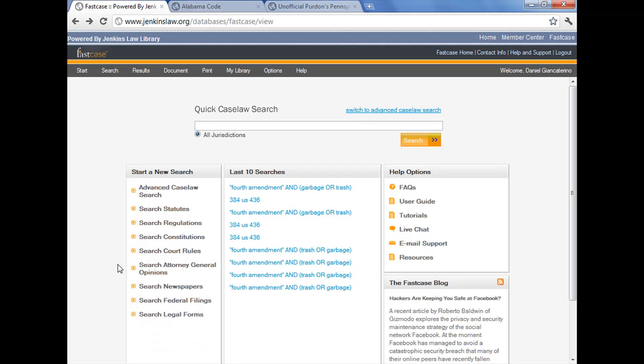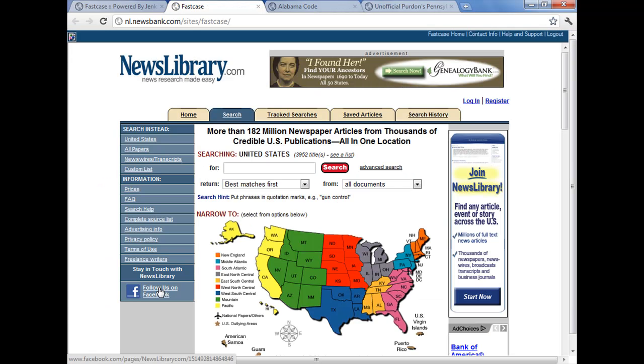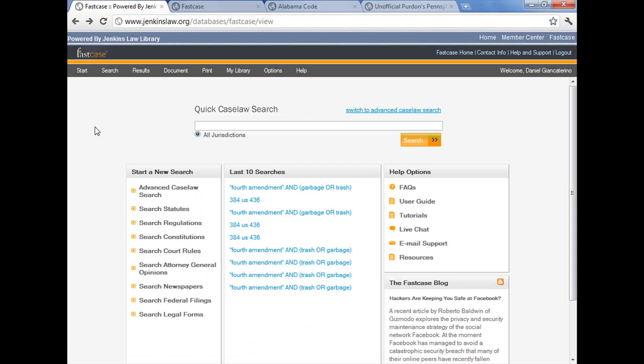Now the last 3 choices on the page, newspapers, federal filings, and legal forms, as a Jenkins member, it really doesn't make a lot of sense to go to these items through Fastcase, because you get access to these through your Jenkins membership and via the Jenkins website. So for example, the search newspapers choice. Search newspapers is going to go to Newsbank, and we offer Newsbank to our members already. So if you go through here, you may wind up paying for something that you've already gotten as part of your Jenkins membership. So I don't recommend that you click on Newsbank or newspapers through Fastcase. It doesn't make any sense because you already get it via your Jenkins membership.